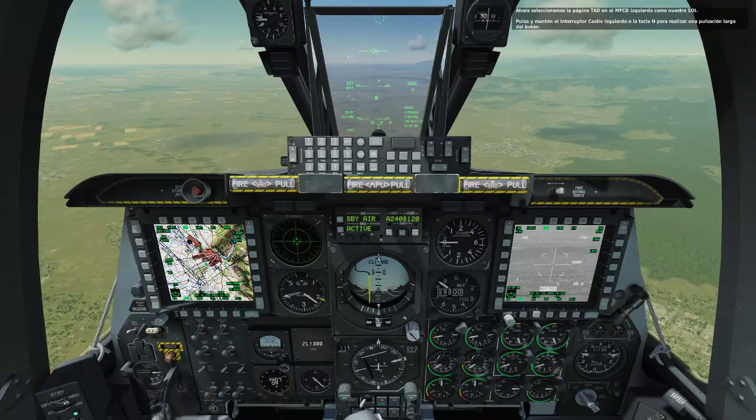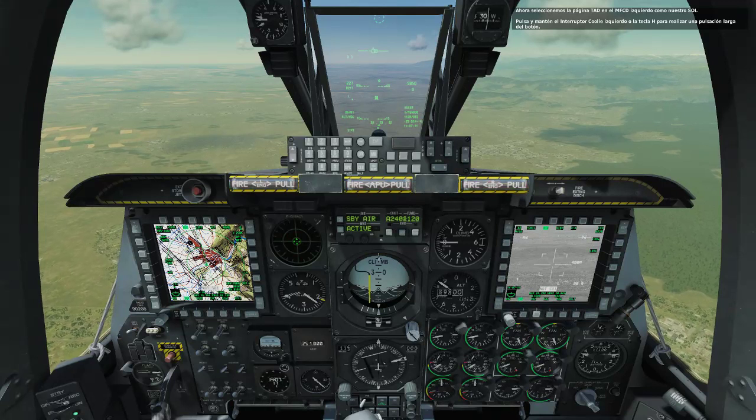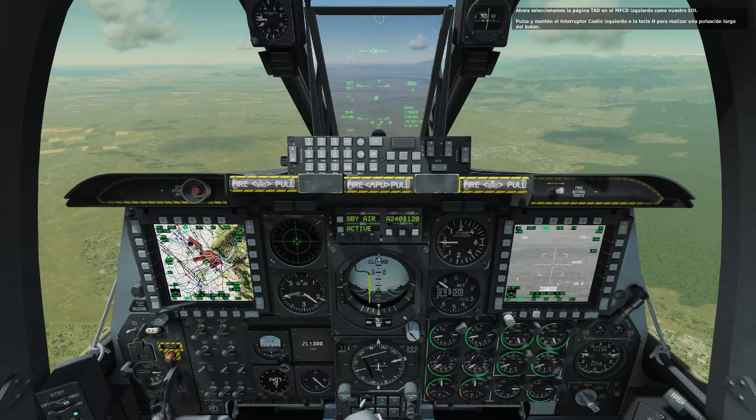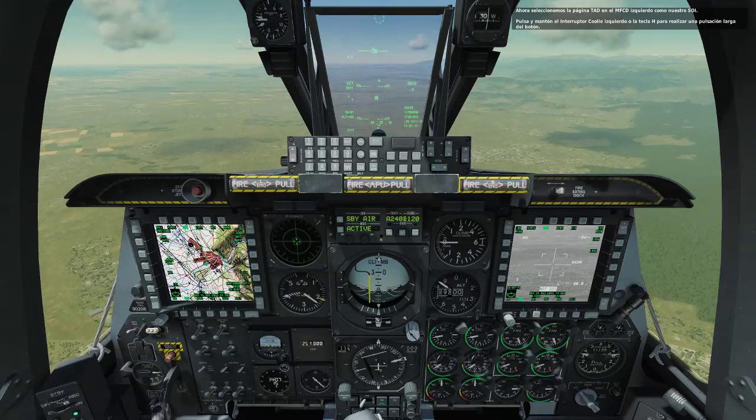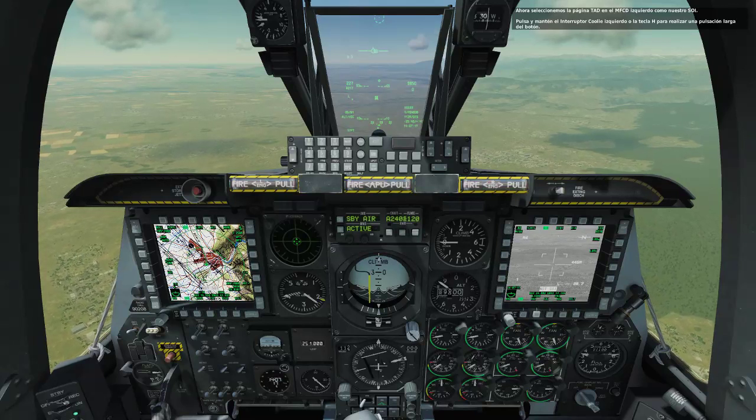Now let's set the TAD page on the left MFCD as our SOI. Press and hold the coolie switch left command or the H key on the keyboard to perform a long press of the button.